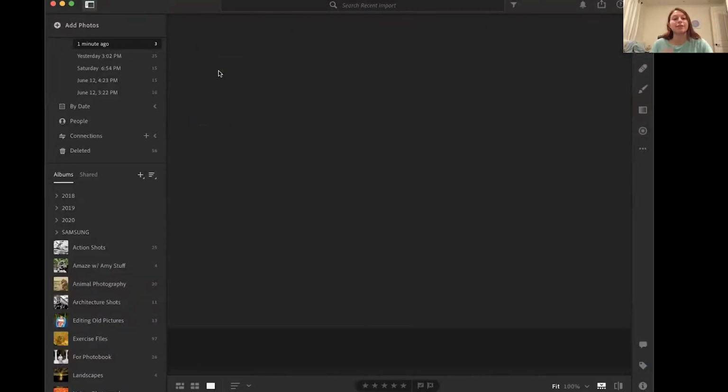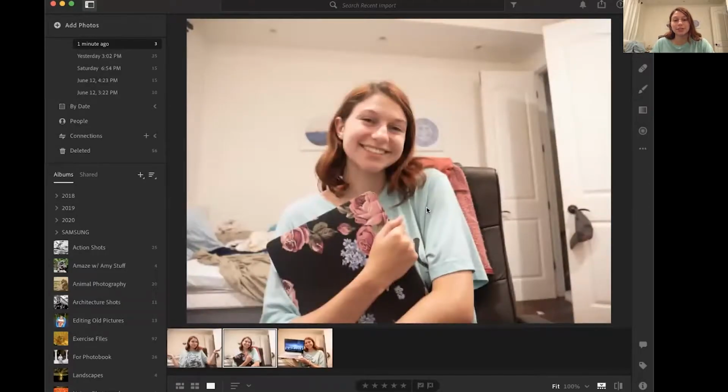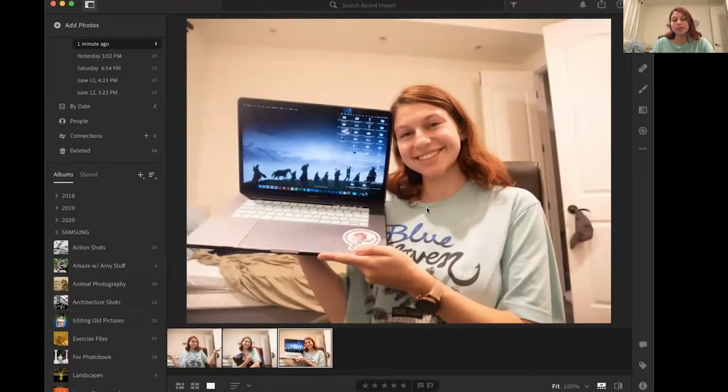All right, so here I am on Zoom so I can show you how I do this. I'm going to share my screen and kind of talk through the whole process. So first I started in Lightroom. I just took these pictures like 5 seconds ago. Took 3 pictures, different poses.